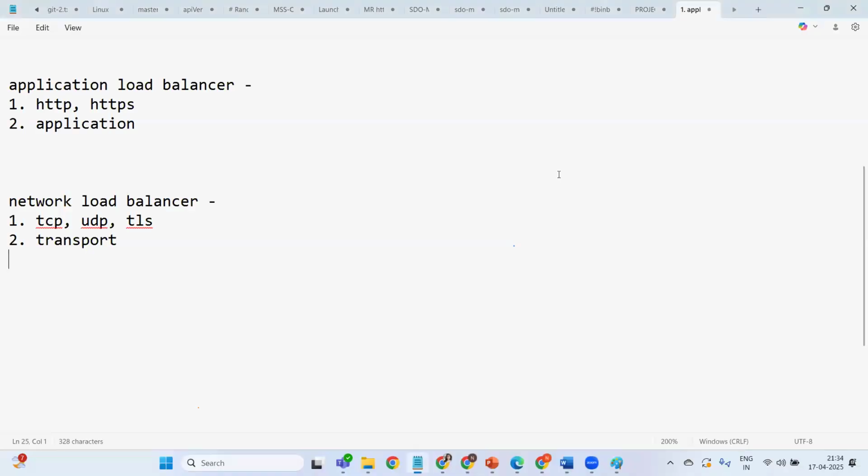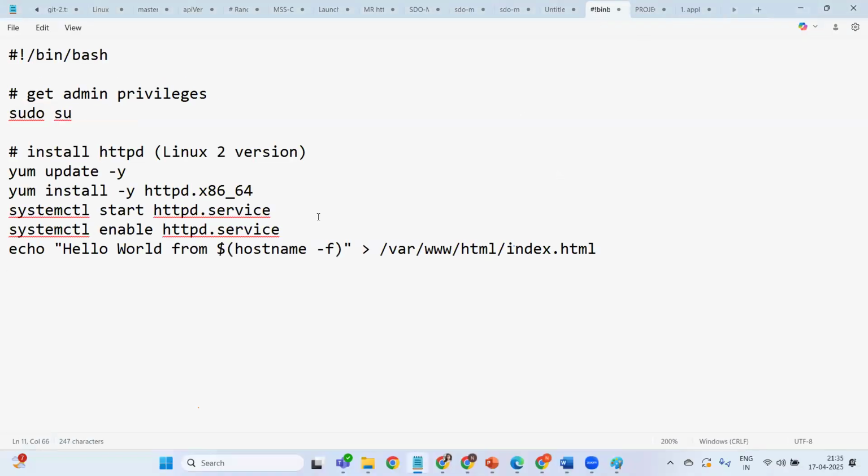Let me explain a few things which I'm going to deploy. If you want to deploy your application, this is my user data which I'm going to use. This is one shell script, that's why I started with the shebang, bin bash. I'm executing sudo su to become the root user, and I'm updating my server, all the packages. This is for the Linux 2 version, but we will use Amazon Linux, so if you don't use the yum update command, that is also fine. I'm going to install httpd, and then start the httpd service.